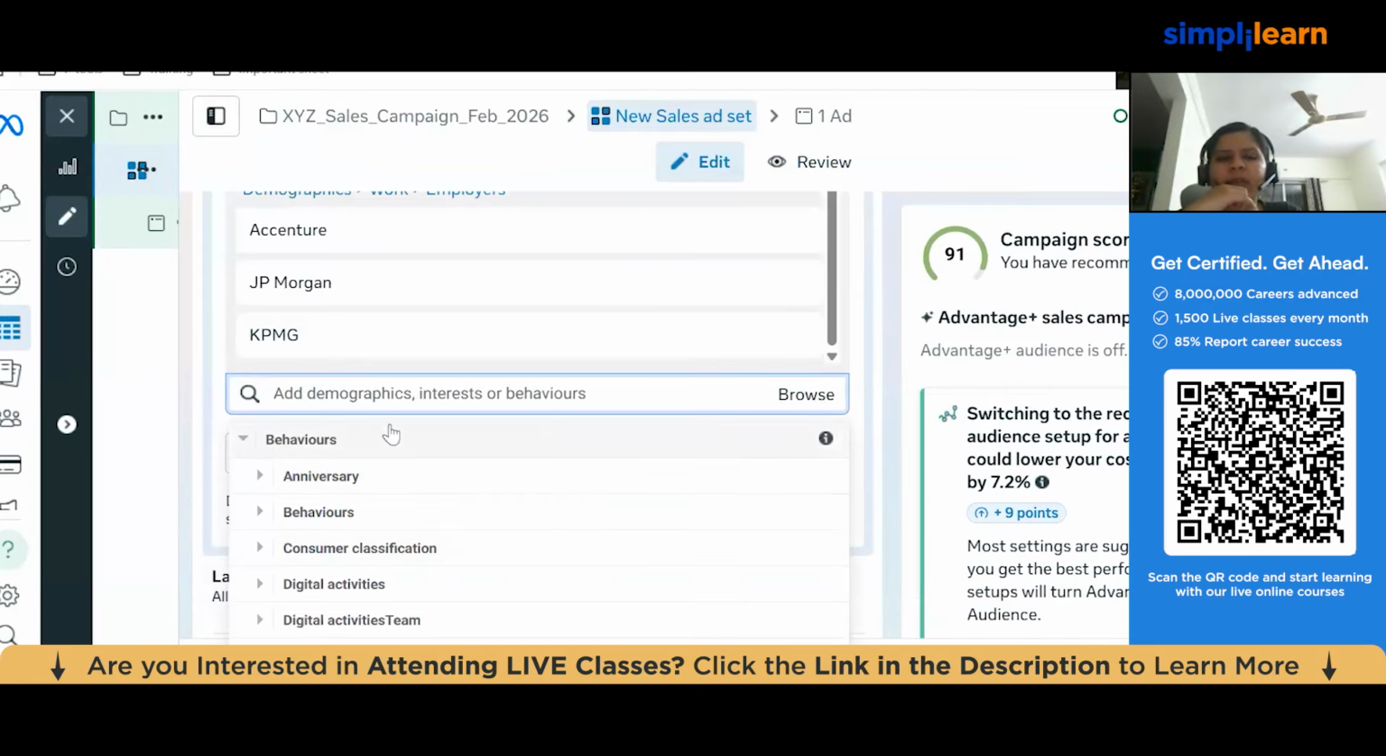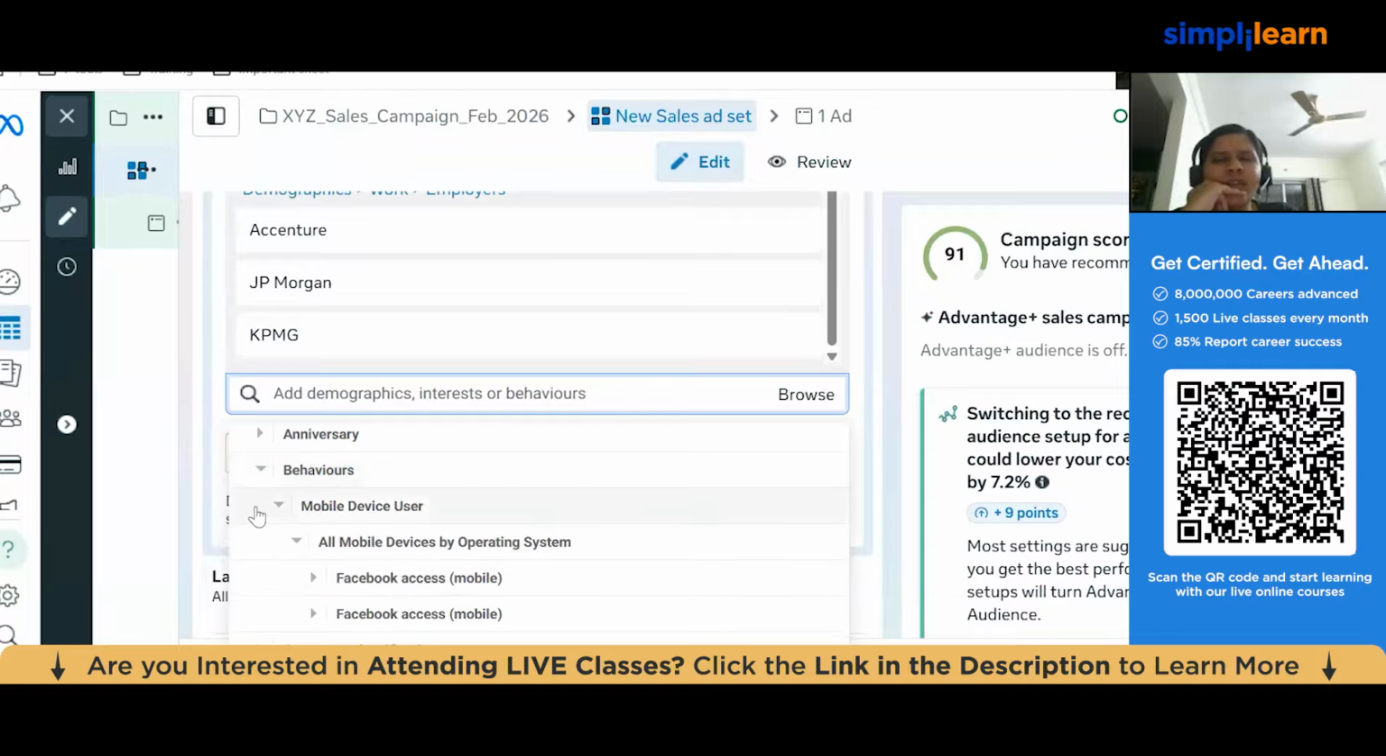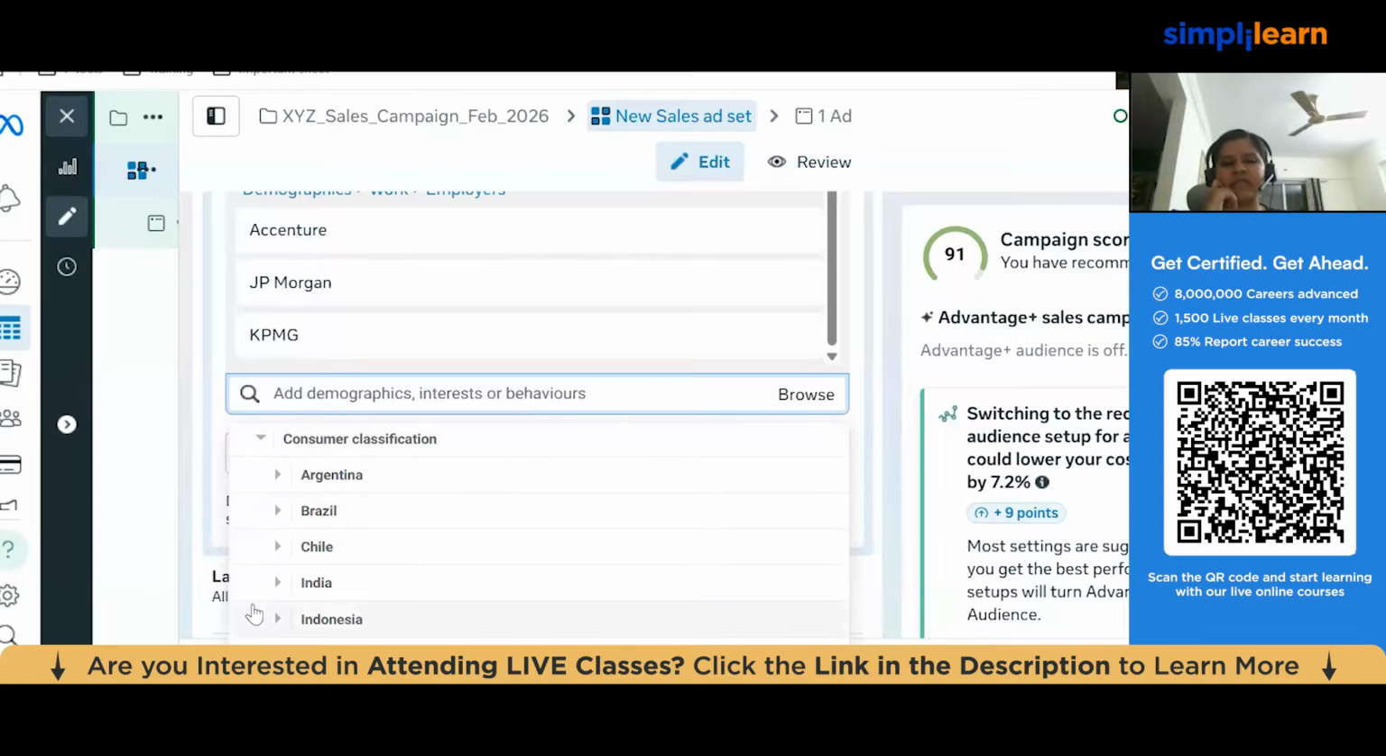Now that's all you have under demographic. Apart from demographic, you have behavior as well. Here there are some targetings which can make you reach out to a better audience. In consumer classification, we have mobile device user. It used to work before the iOS 14 update, but after the iOS 14 update it is very difficult to precisely show ads to audiences using iOS devices and not Android. So before COVID, it was a great targeting. Now it isn't. But you still have other options like consumer classification.